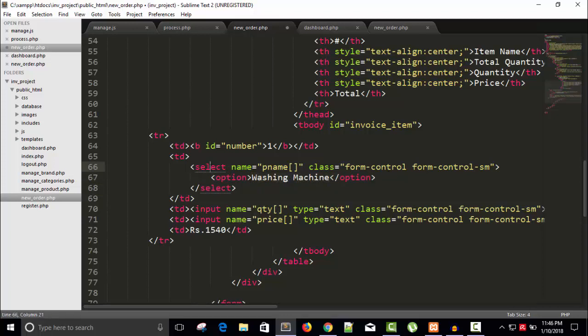And in this select it requires a name attribute, so I have given a name attribute p name, that's nothing but product name. And you can see I have given a square bracket, means it is an array, not a normal input, it's an array. And we have given class form control. Form control is small. It's actually not product name, it's PID, so product ID instead of name.